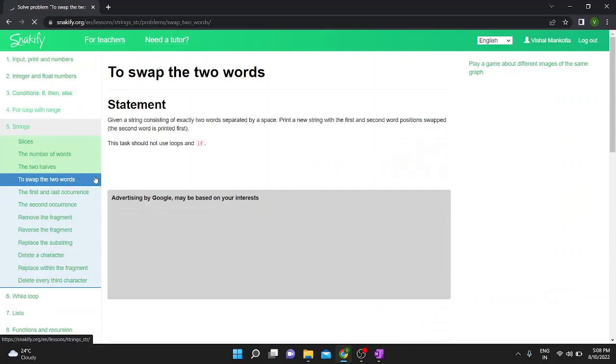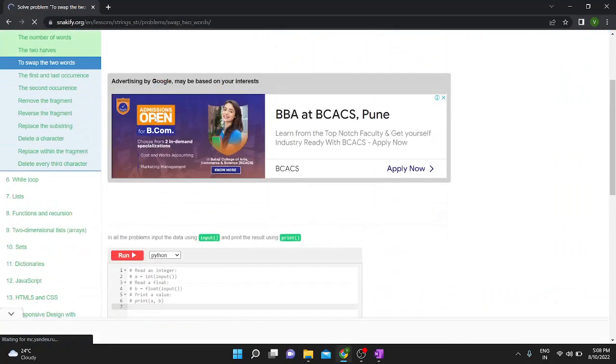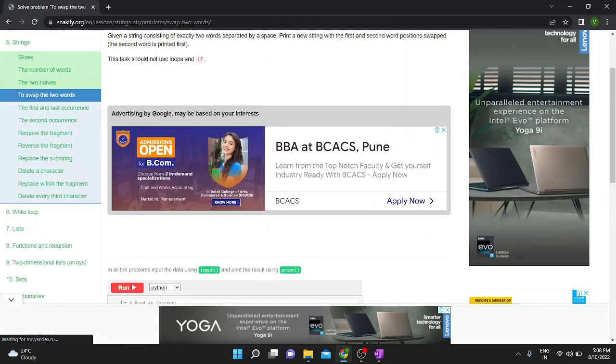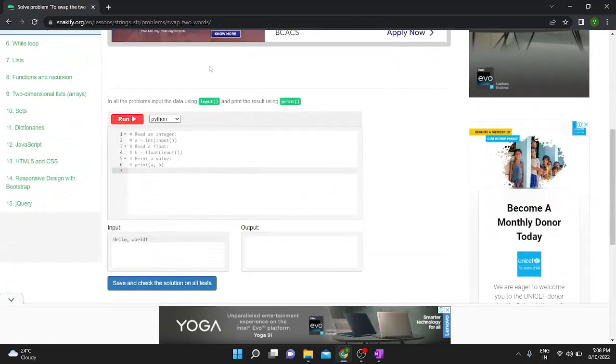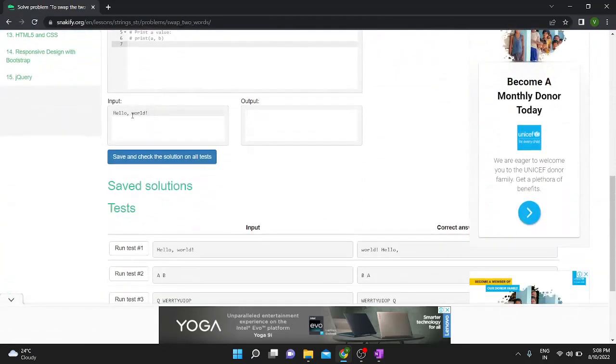We have to swap the two words, but here we are given a task that we can't use if statements. So basically we are given two strings here, hello and world. We have to simply reverse them, as you can see here.